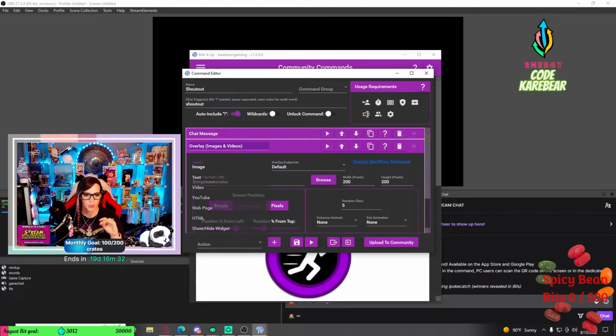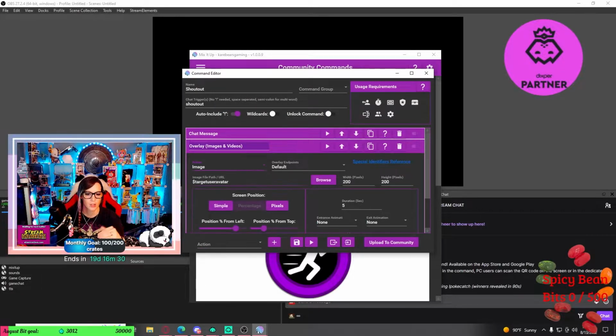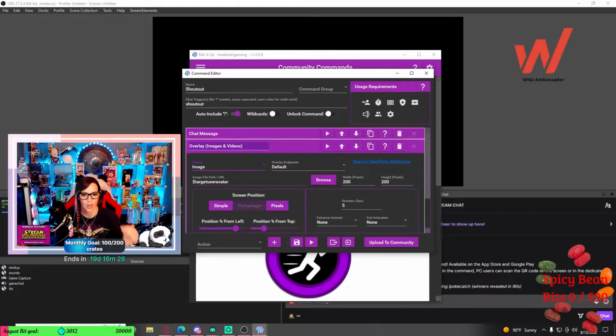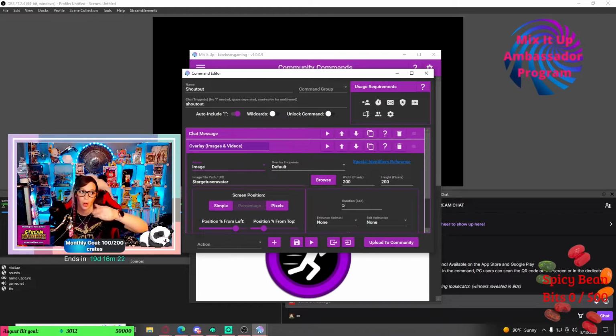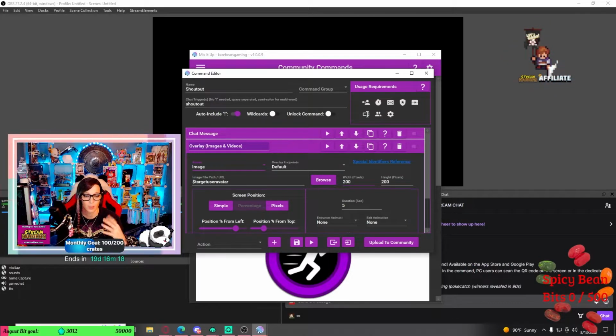Okay, so that would be what we did here. From the action, you would select image. Now you can do the target user avatar. So the person that you're shouting out is going to pull their avatar, and it would show up on your screen wherever you placed it. You can decide how big you want it to be, if you want it to be massive on your screen, if you want it to be small on your screen. Whatever you want, how long you want it on there, and where you want it on the screen.